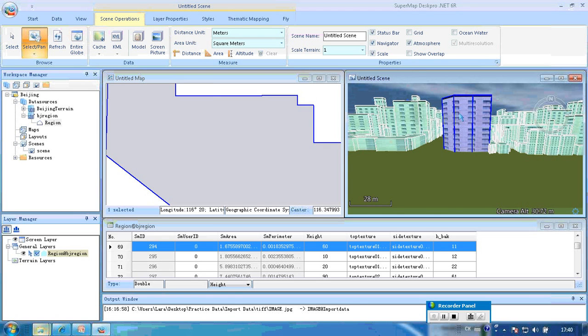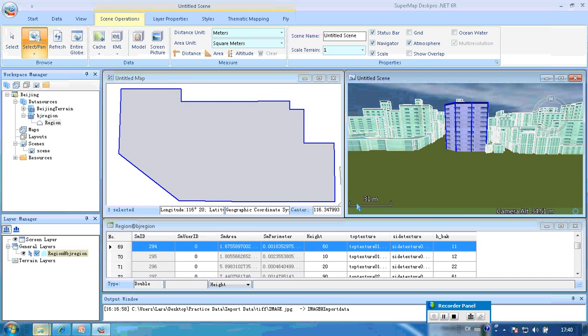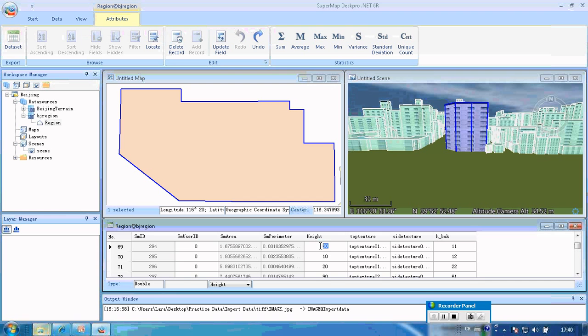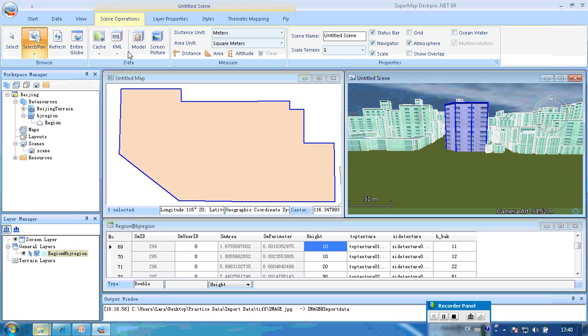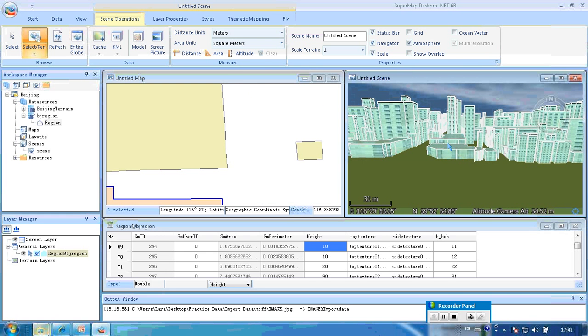And you can also set the building to shorter. In the same way, select the building. And then set the height to the original data, for example 10. Then click the 3D scene. In the graph group, click the refresh button to see the corresponding effect. You will find the building keeps its original height.